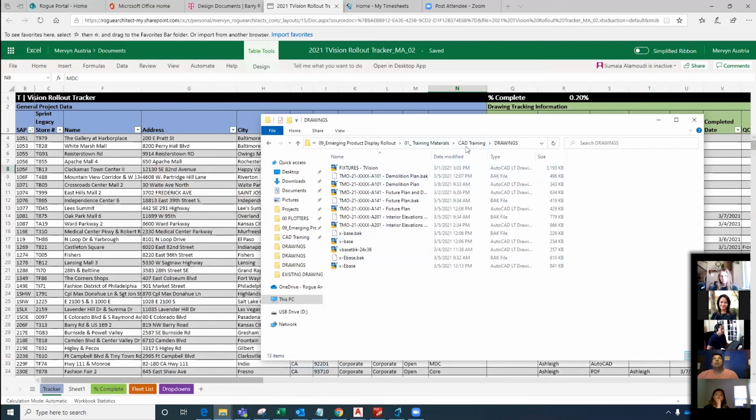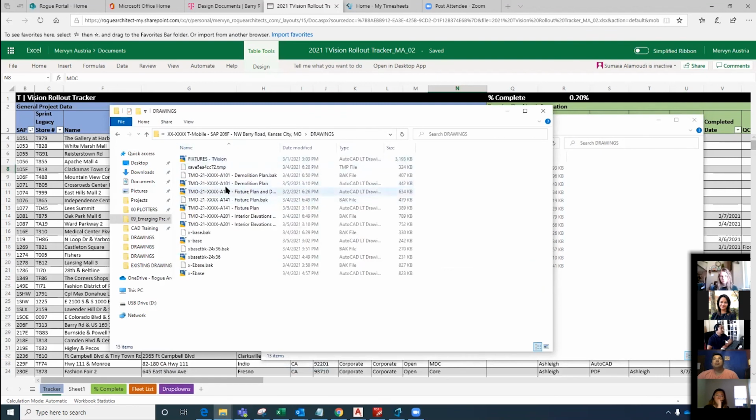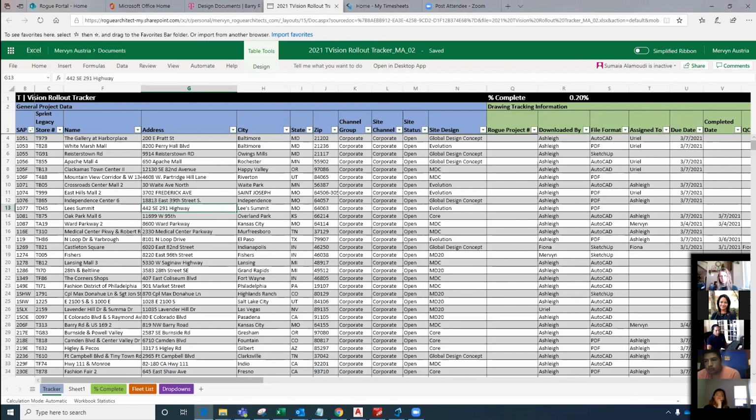So that's all going to be here under training materials, CAD training, drawings. And you're going to want to copy these into your drawings file for your project. So for this project, you're going to want to go in drawings and then copy all that here and then rename it appropriately. So back to AutoCAD.